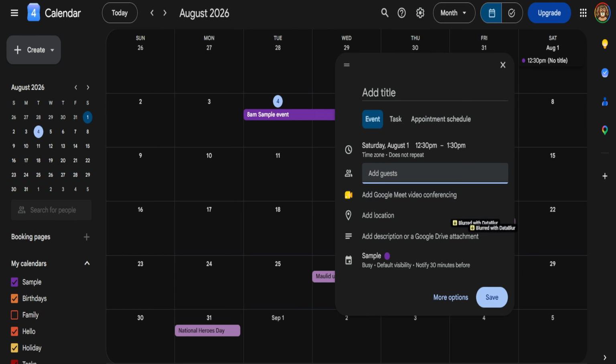Once your guest list is added and the event looks ready, click Save. Google Calendar will then process the event and prepare the invitations for your guests. In many cases, it may prompt you to confirm whether you want to send invitation emails to everyone you added. If that appears, go ahead and confirm so your guests are notified right away.